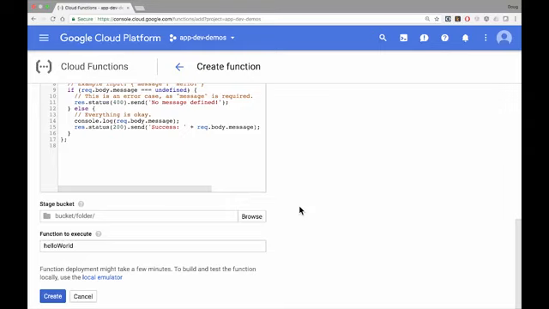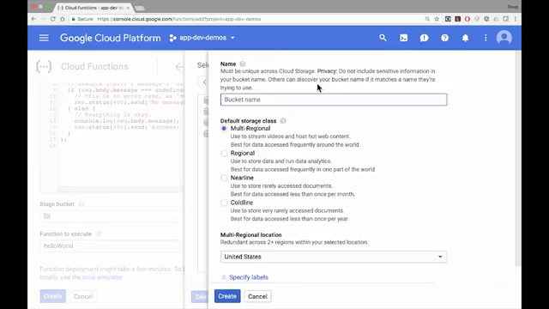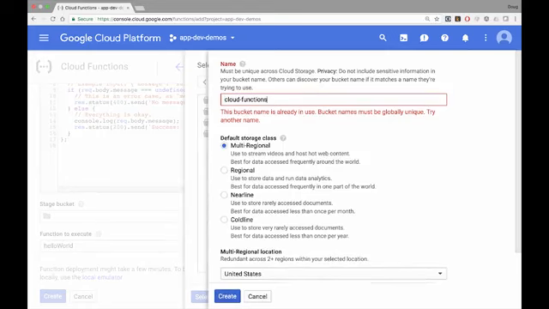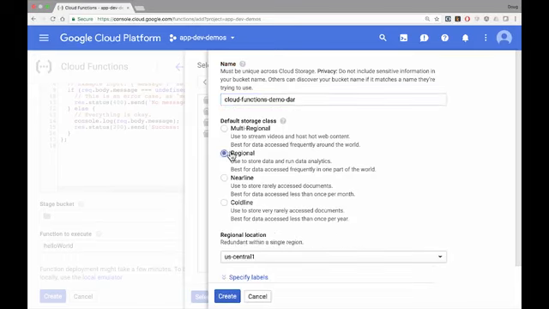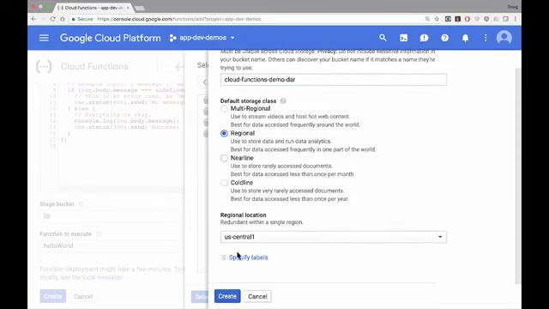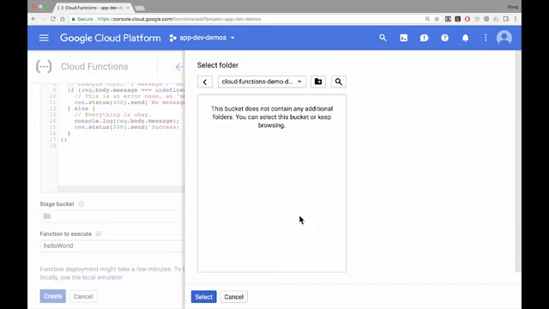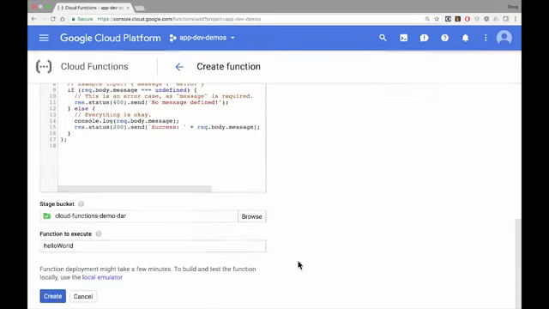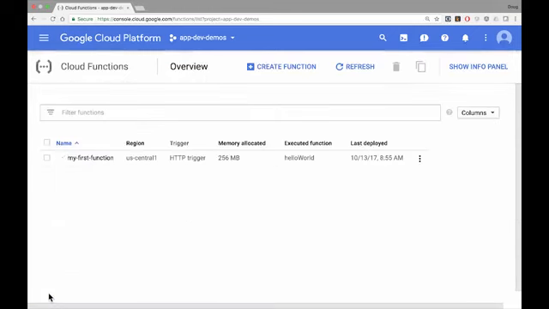A cloud storage bucket will be used as a staging location for the code that you write. Let's create one now. We'll call this bucket Cloud Functions Demo-dar, and we'll make it a regional bucket in the same region as our function. Let's create the function. It'll take a couple minutes for the function to be ready, then we can go on to testing it. The function is now ready.